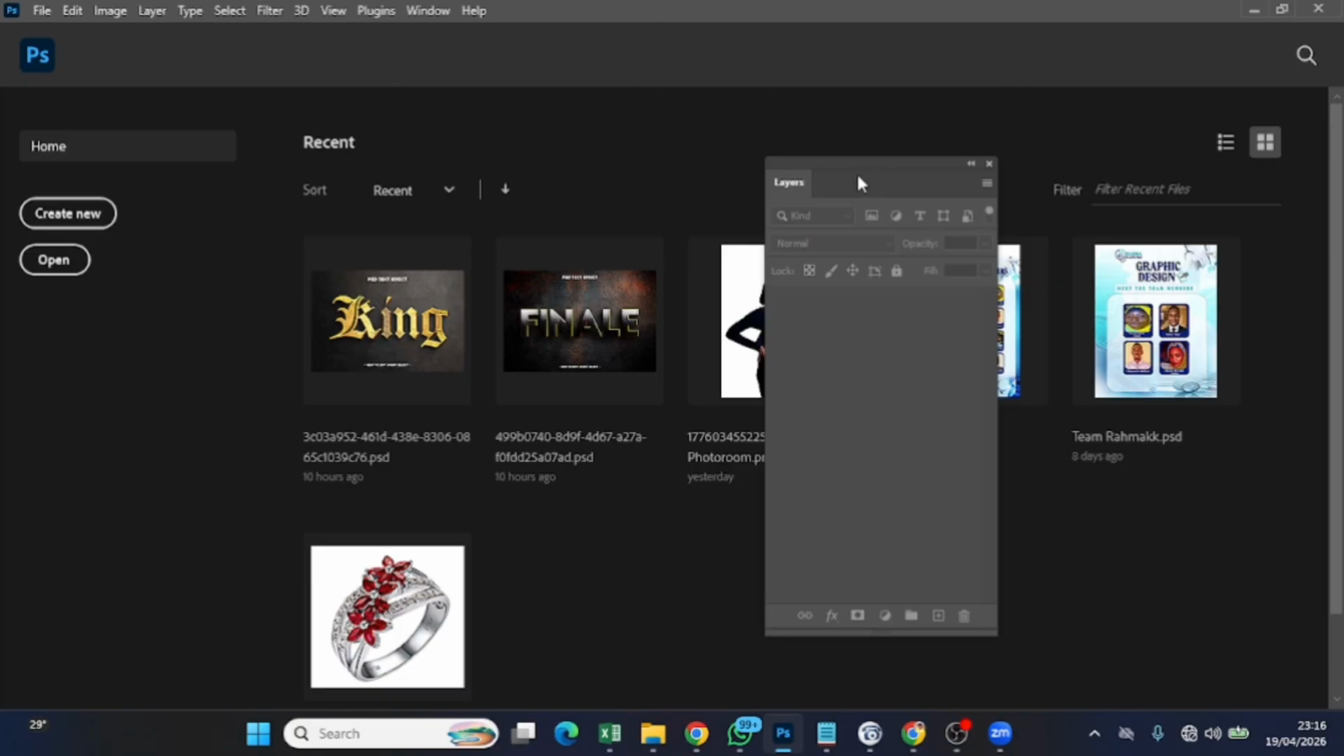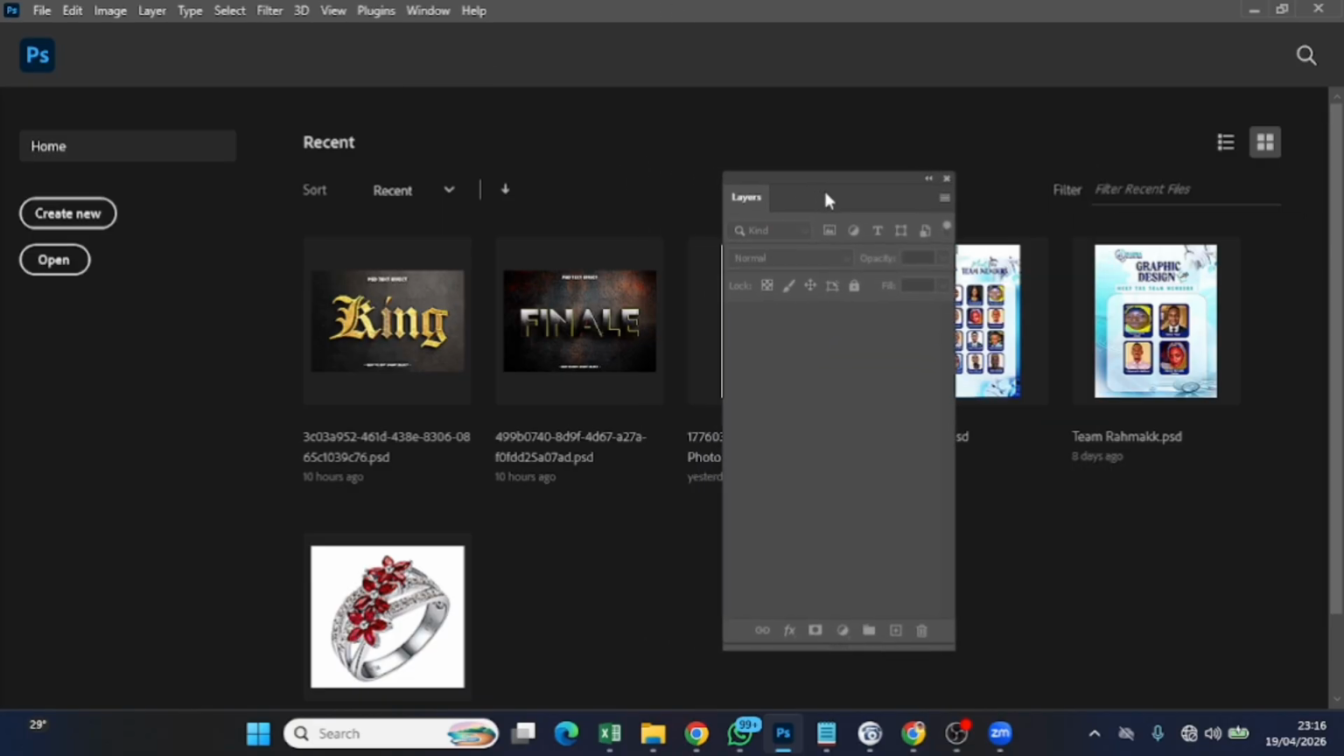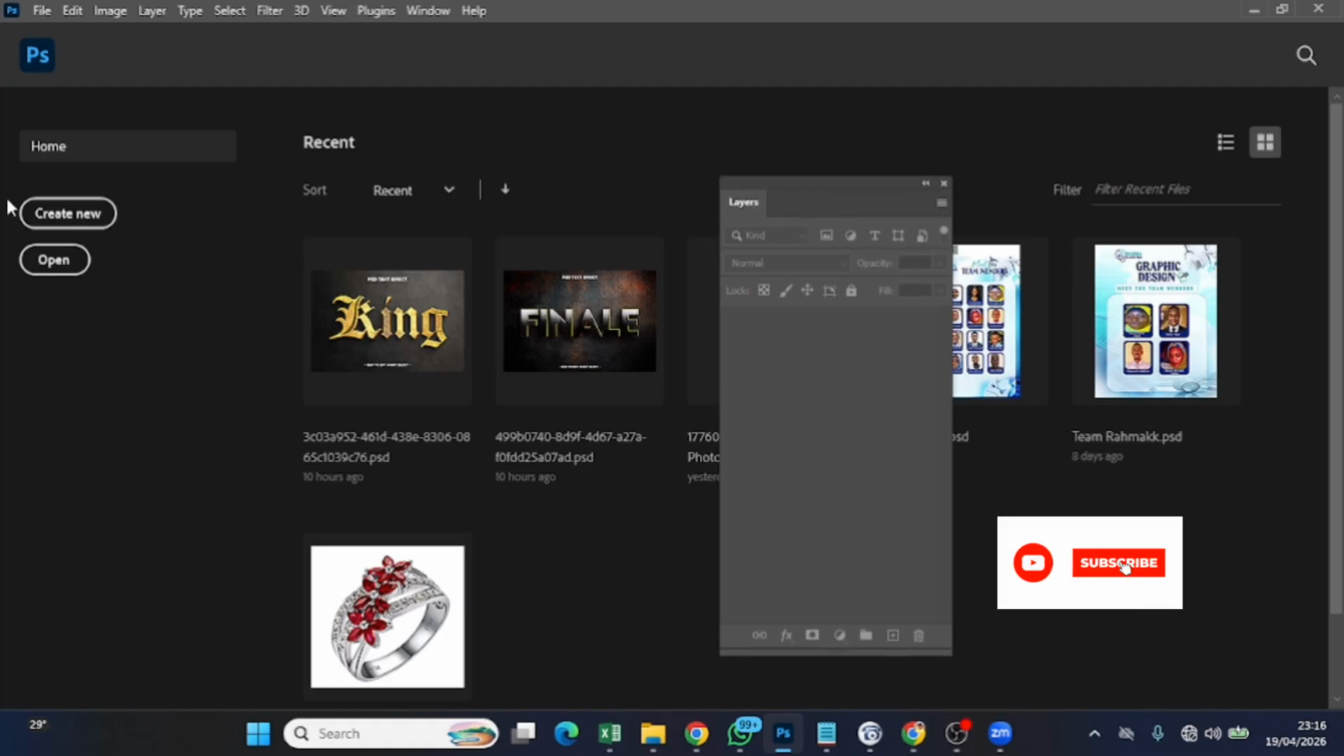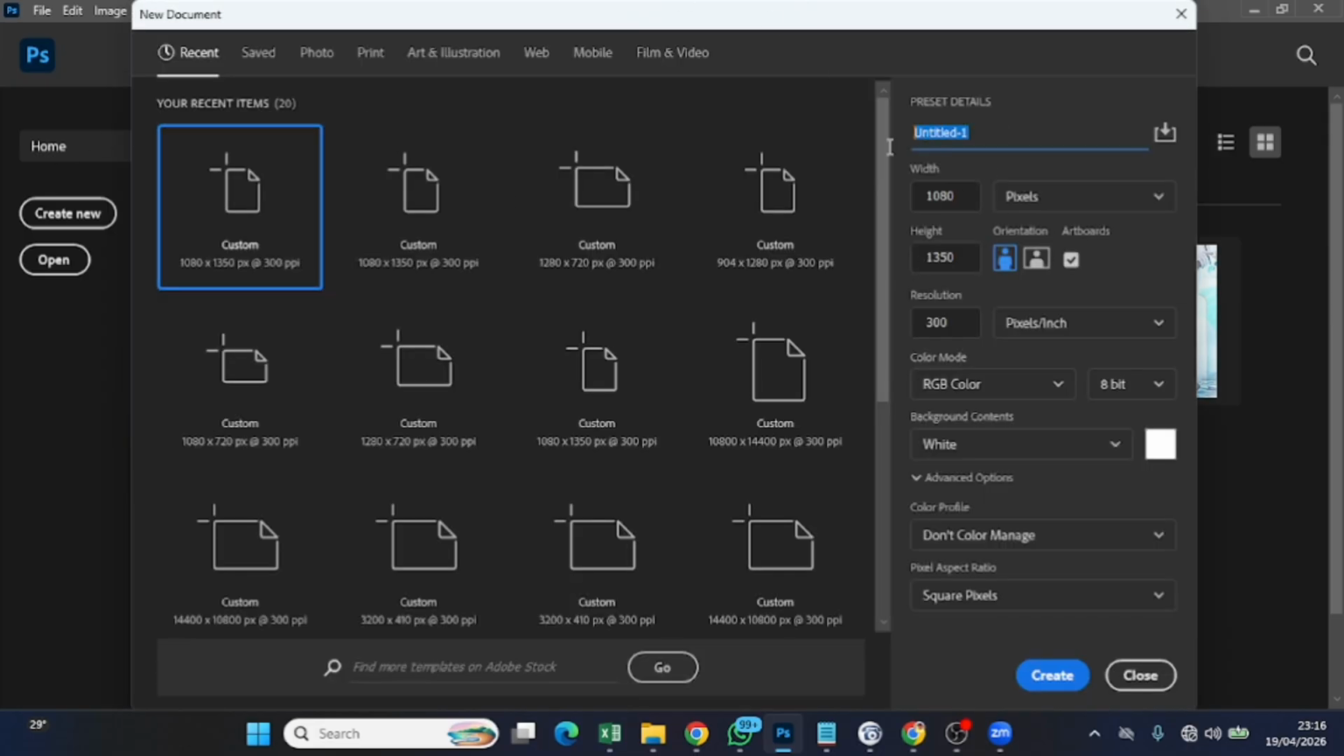So in today's tutorial, I will show you how to design a business flyer using Photoshop, as you can see. I will just hit on this create. Yep. So I will rename this. Let me just put this flyer.